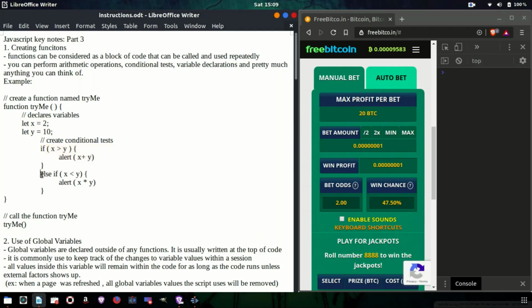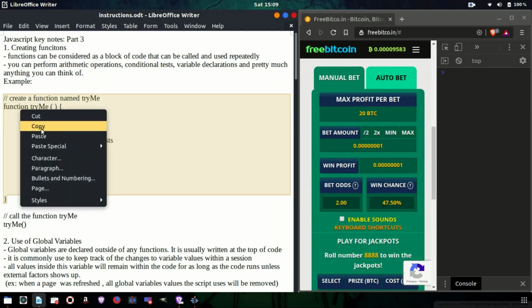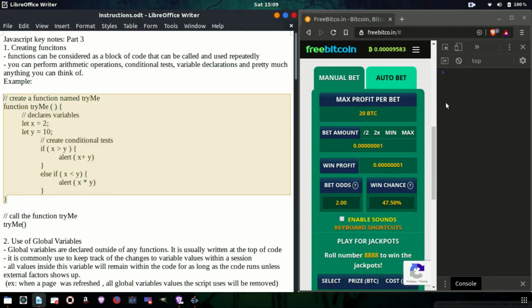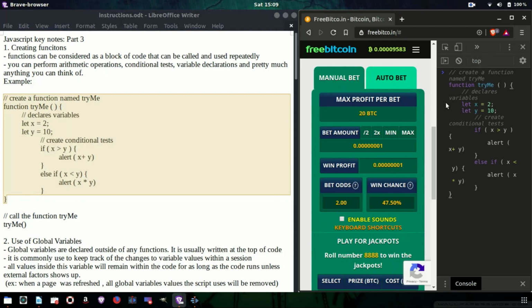This leaves the else if condition. It checks if x is lower than y, which we know is true. Thus, conditional test will run the alert message, multiplying both x and y variable. Let's paste it to the console. Now, we've created the function. All that is left is to call it.